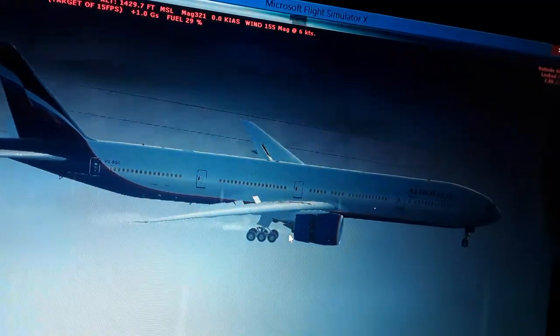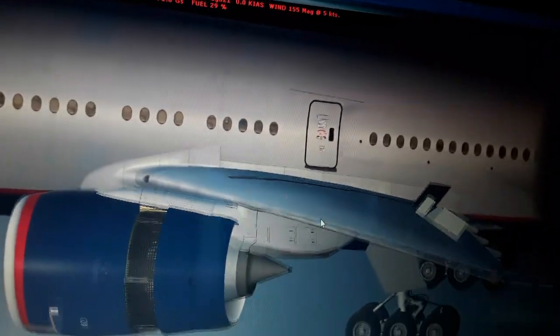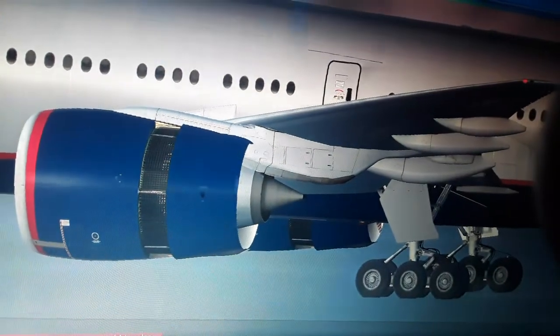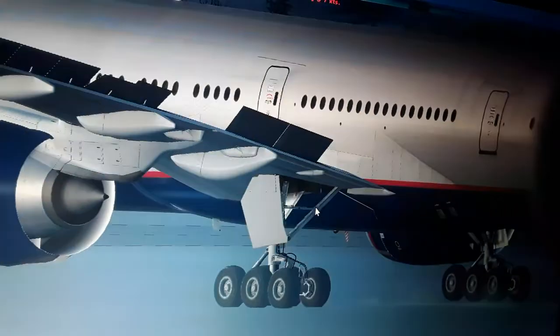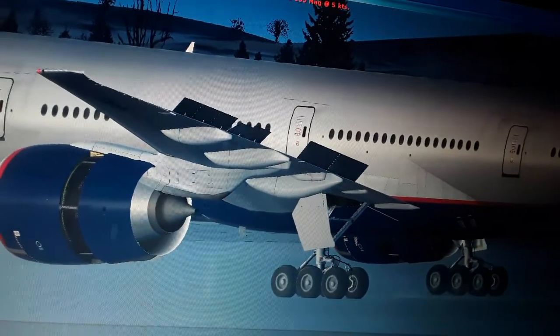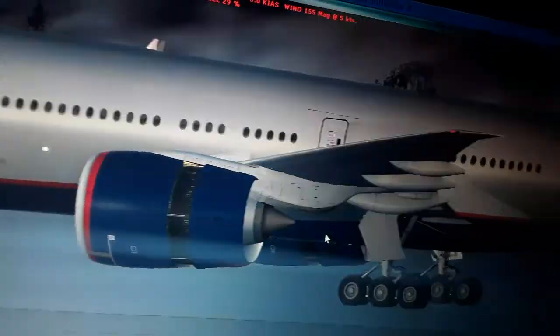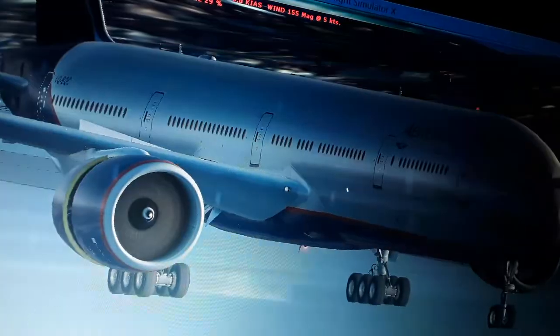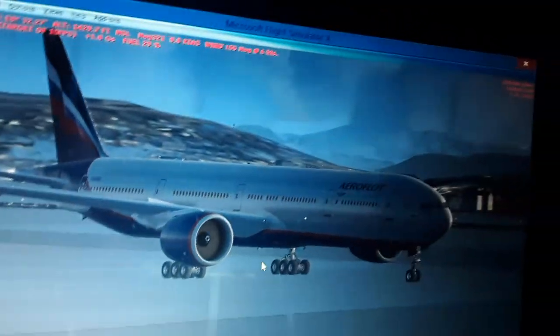So if I go to the outside, you will see here the thrust reverse is open and slowing down the aircraft. We can close the reverse thrust. We don't need that. This reverses the bypass stage of the turbofan engine. You can see the front intake of the turbofan engine. How to set up the thrust reversers.